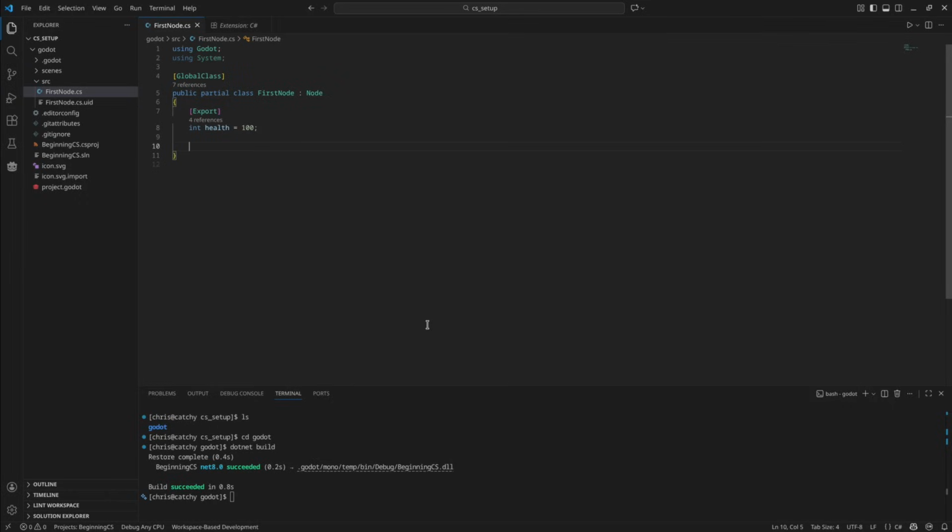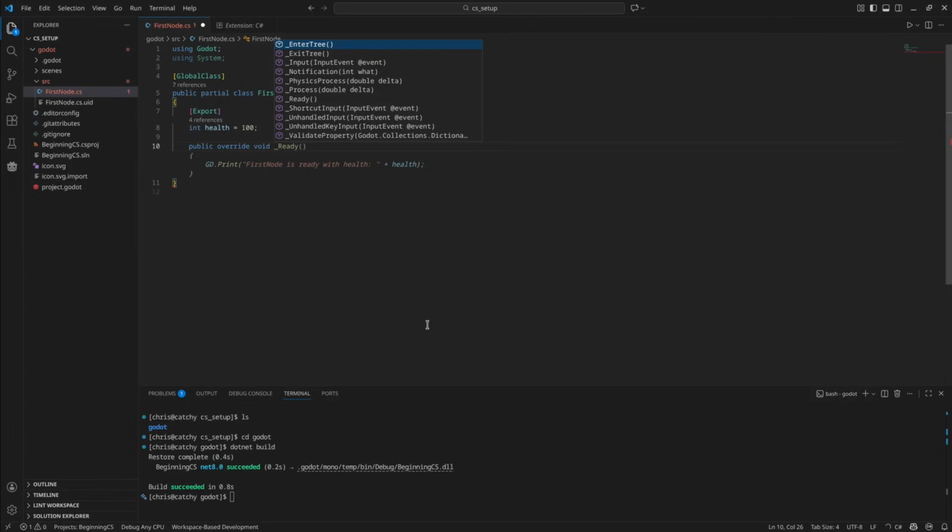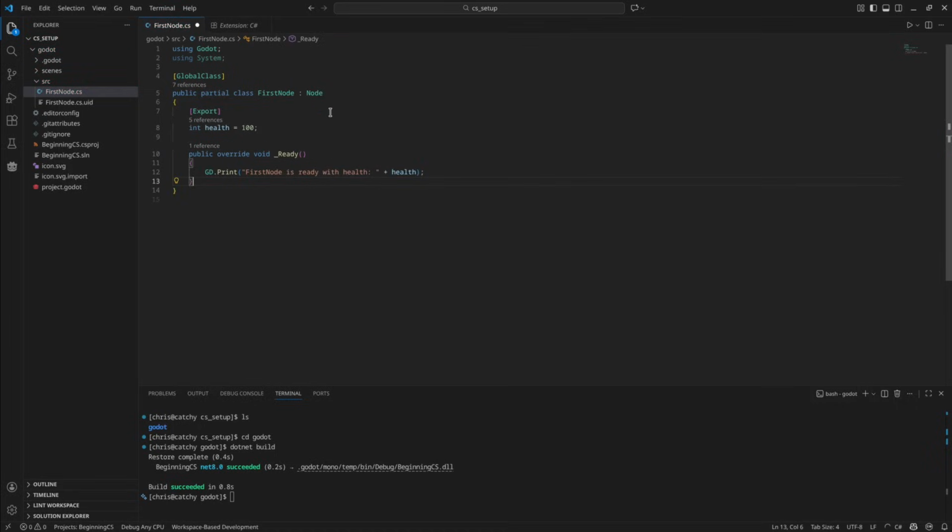So the ready function is built into Node, so we're actually overriding it. So it's public override void. Void is the return type, as in it returns nothing. And then we have to implement that Godot method. So we're taking ready and we're overriding it, which means we change what it originally does.